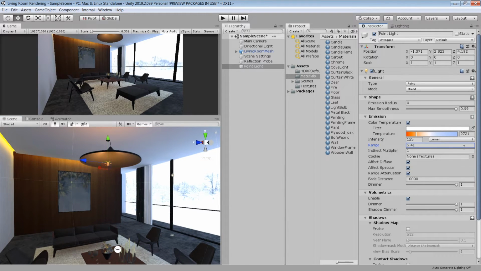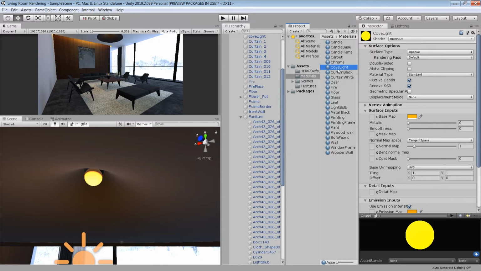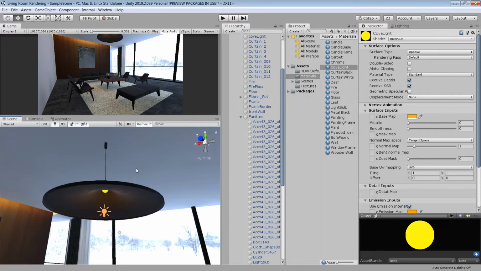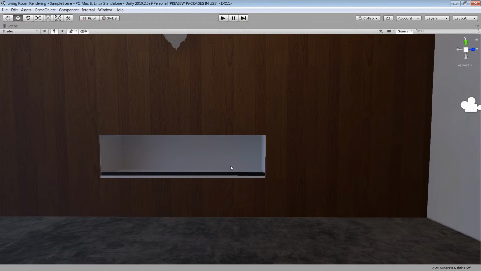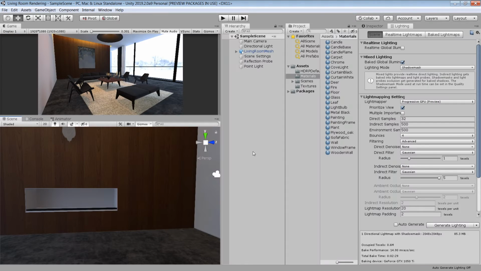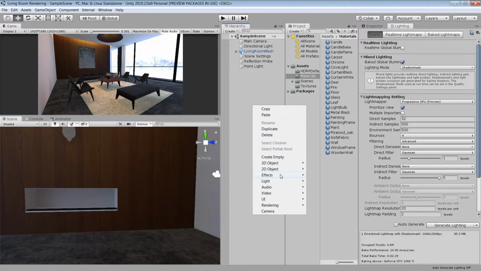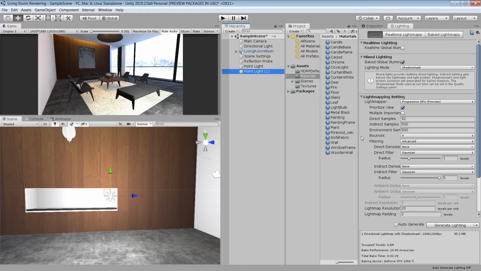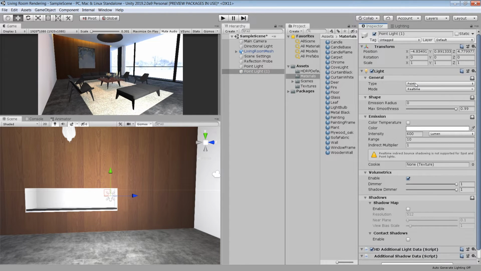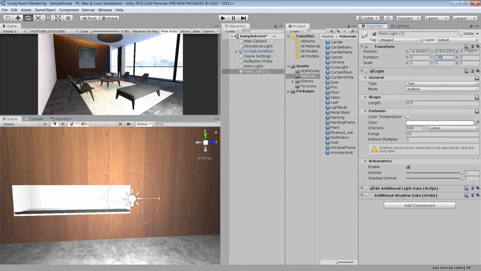Next, click on this plus icon to see the advanced option, and I turn off the affect specular option to hide the unwanted reflection on some objects. Next, enable the shadow map and set the resolution to 1024. And for this light bulb, apply the same cove light material. Let's also add a light in the fireplace to simulate the lighting coming from the fire, which we will add later. For that, I'm going to use a tube light. You basically just create a point light and then change the type from point to tube.